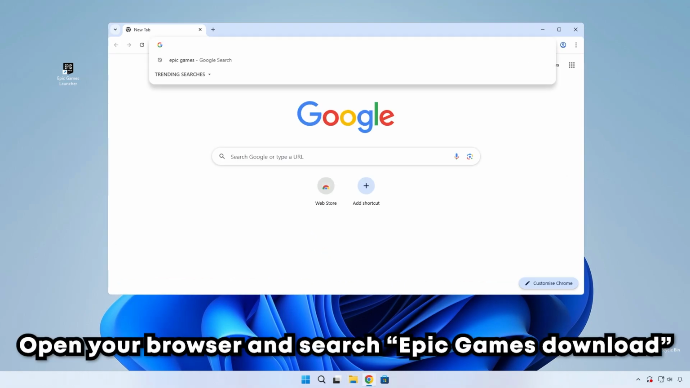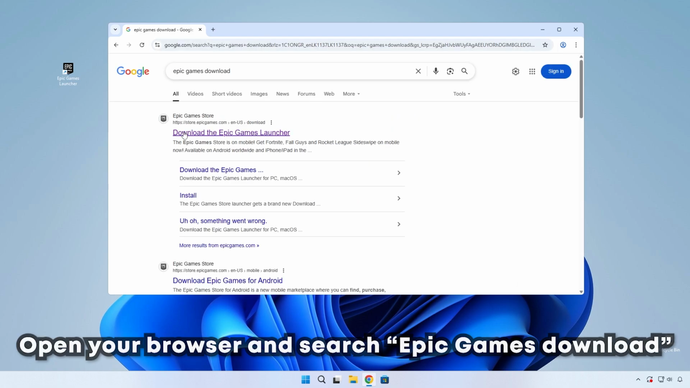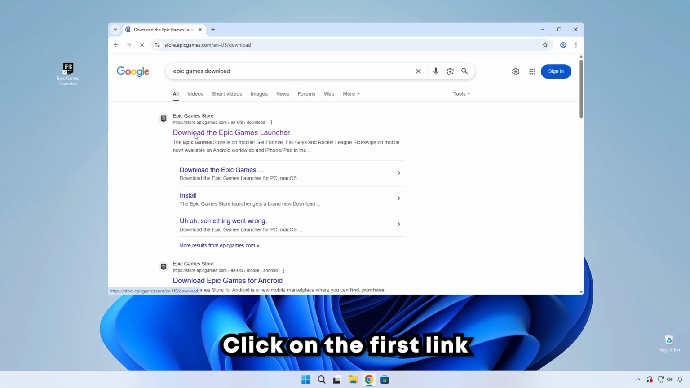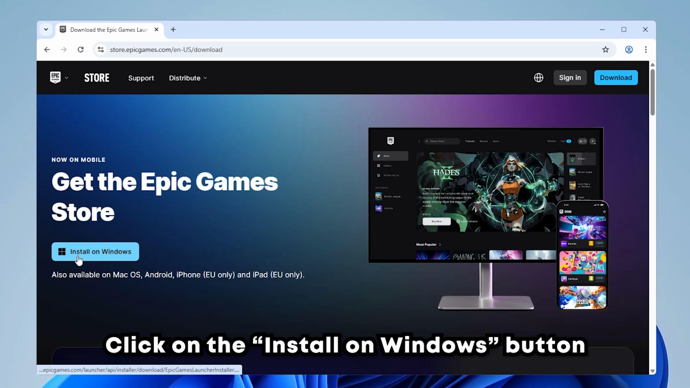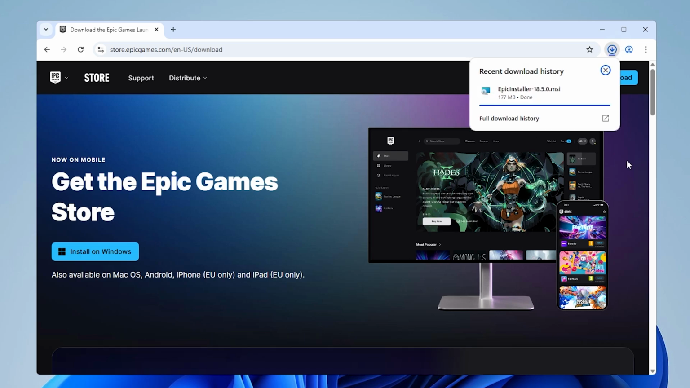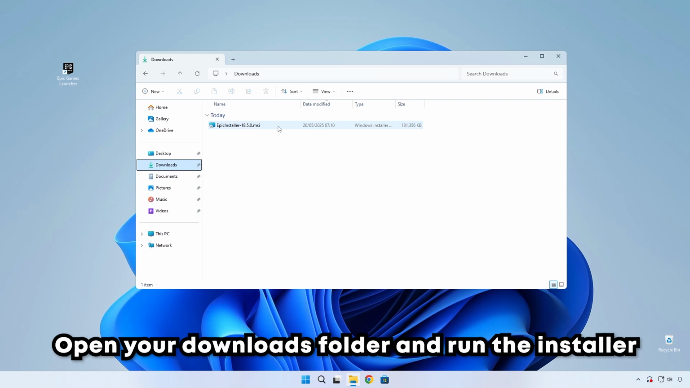Now open your browser and search up Epic Games Download. Then click on and open this first link that is the download page. Then click on this download button and the installer will start being downloaded. Once it's done, you can open the Downloads folder and run the installer.